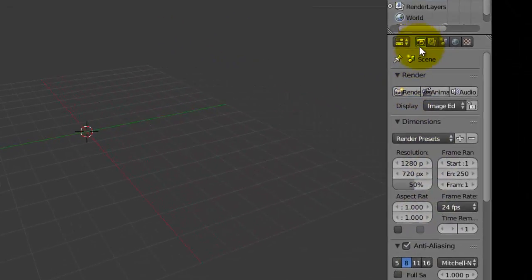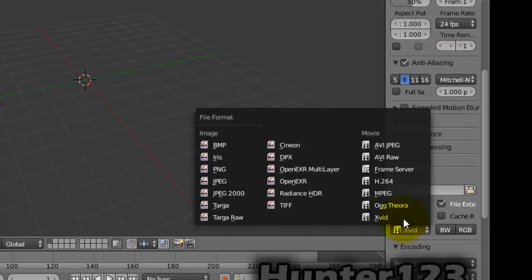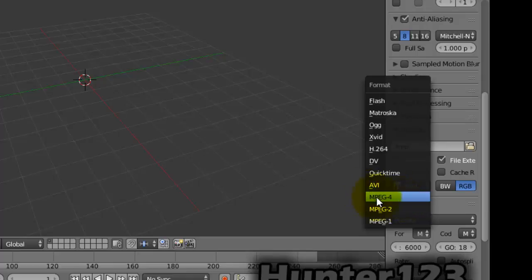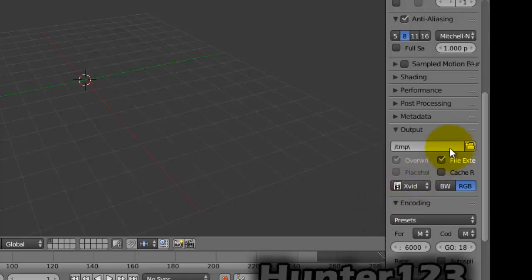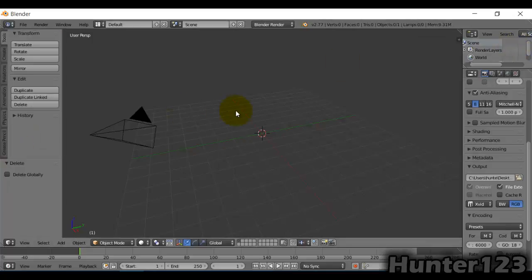Now over here, under the camera thing right here, I have it under 1280 by 720. Now, if you want to save it as an MP4 file like I do, go right here, click Xvid, and under encoding, make sure this is set to MP4. Make sure right here it says MPEG-4. Hit that. Then right here, where it says temp files, I'm just gonna select my desktop for now to save the intro to my desktop. Just hit that, hit accept.